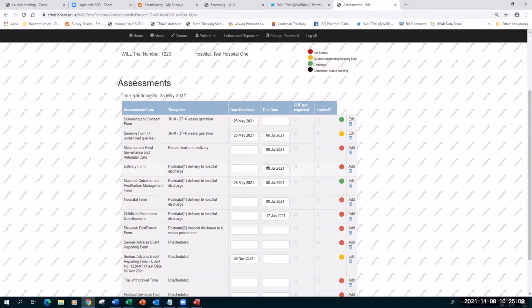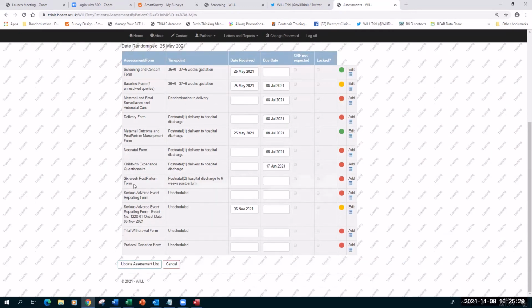Just one thing, I'm sure Judy or Katie would have mentioned it. It's important to get the delivery form and maternal outcome neonatal form completed to confirm that the mother and the baby are alive and have gone home. Otherwise, the 6-week postpartum form text message won't go out to her until those things are confirmed. So it does make it delayed.